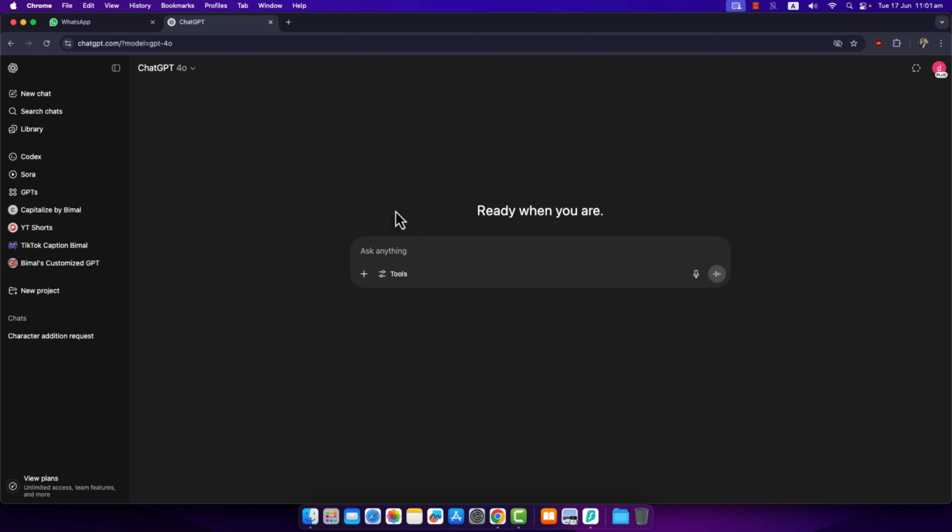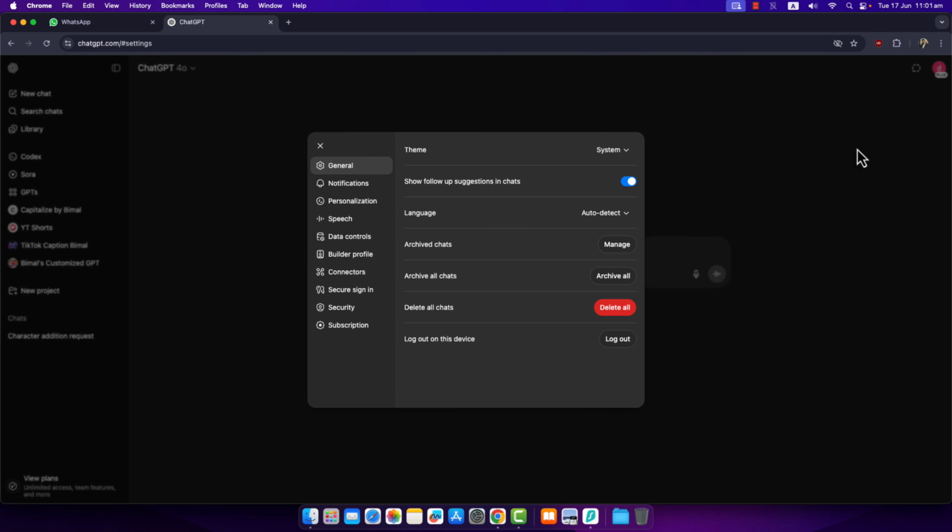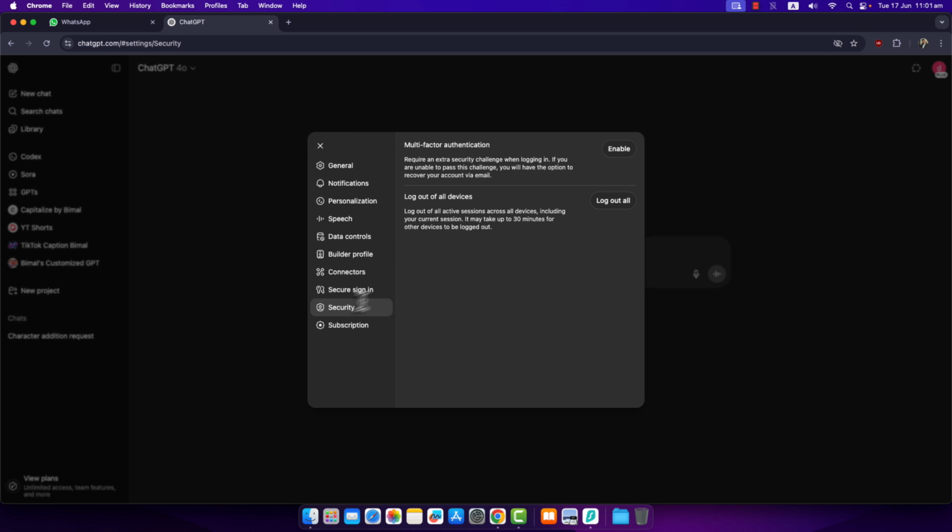The second thing that could be happening is if too many people are logged into your ChatGPT account. So you want to just click on your profile from the top right hand side, then simply go to the option called settings, as you can see there. Then on the left hand side, you can see the option security. Just click on it. Then go to the option log out all devices and log everybody out of your account.